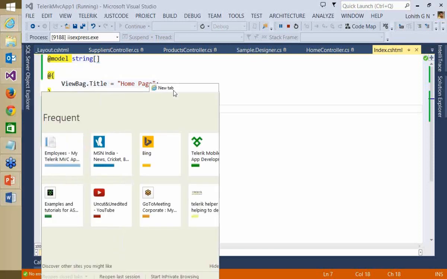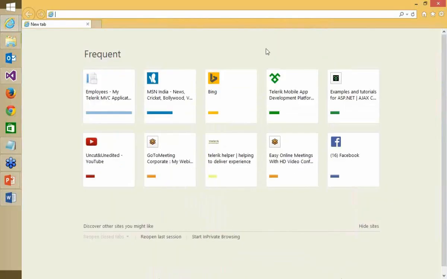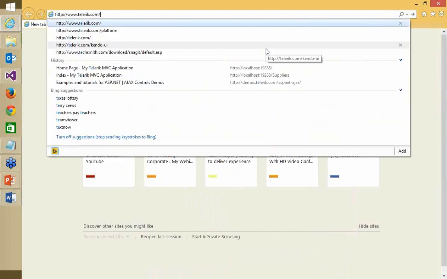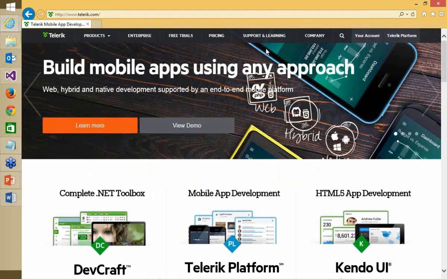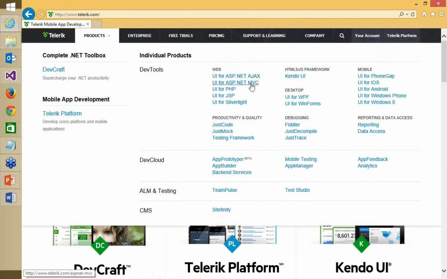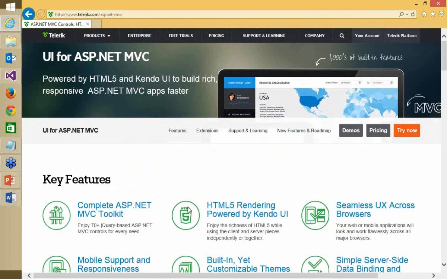So what we would have to do is, of course, whatever I'm going to show today is a licensed product. So you can go to www.telerik.com. And if you click on products, you will see that there is UI for ASP.NET MVC. So just click on the UI for ASP.NET MVC, and we have the try now.